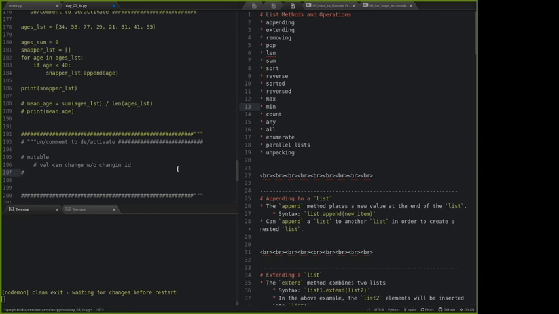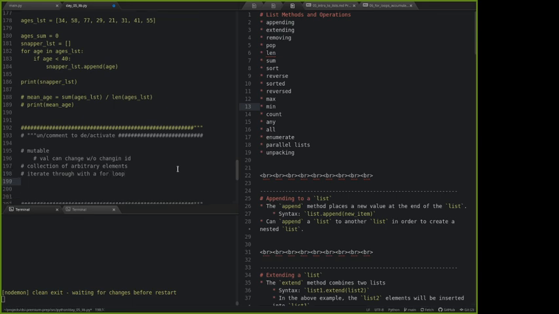They're a collection of arbitrary elements, including other lists. They can contain other lists. There's no boundary on how small or big they can be. They can have a size from 0 to up to whatever. You can iterate through them with a for loop. And every element has an automatically assigned index.